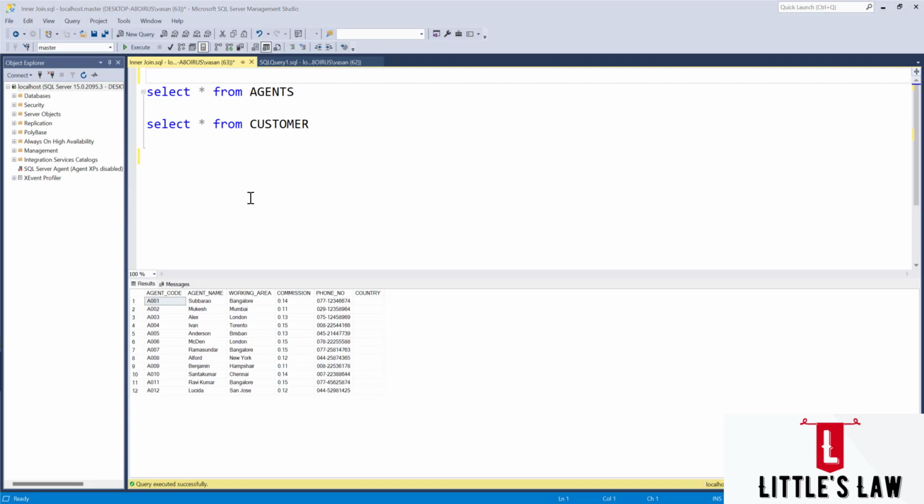Before we move on to inner join, we have four types of joins. One is the inner join, the second is the left join, the third is the right join, and the fourth is the full outer join. The first one, the inner join, is what we are going to see in this video. This inner join is the most common type of join because it returns the rows that have matching values in both tables. And that is what the inner join does.